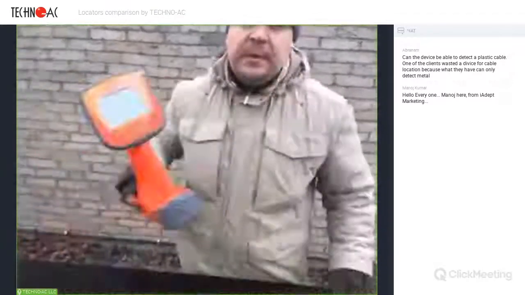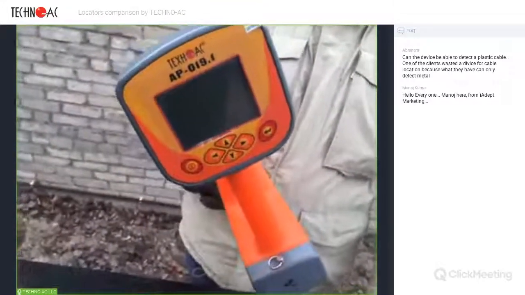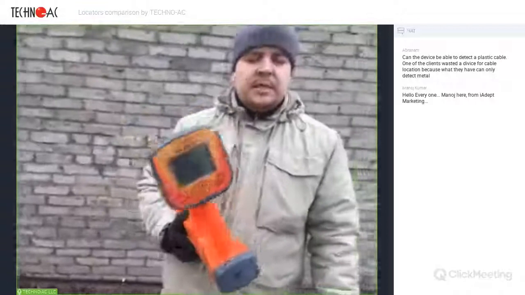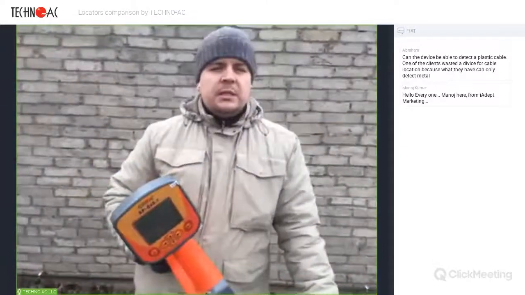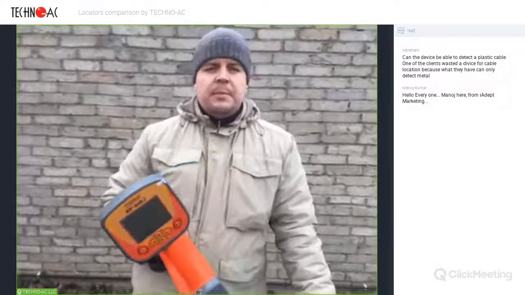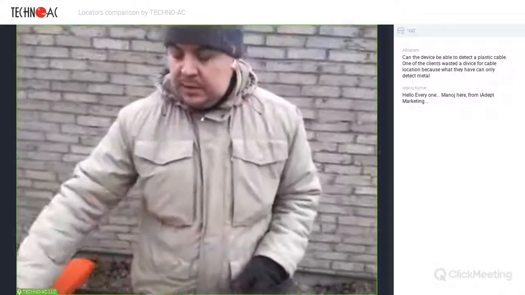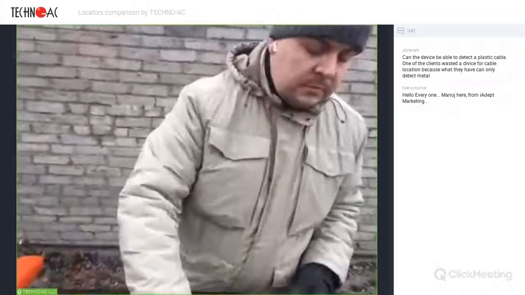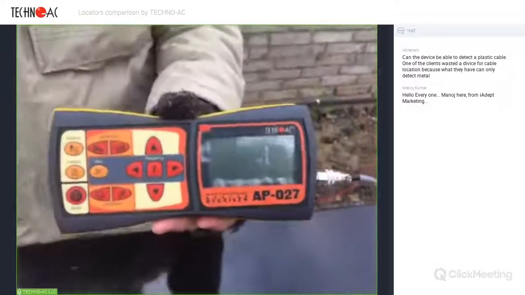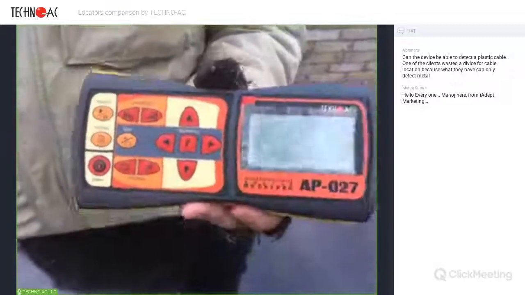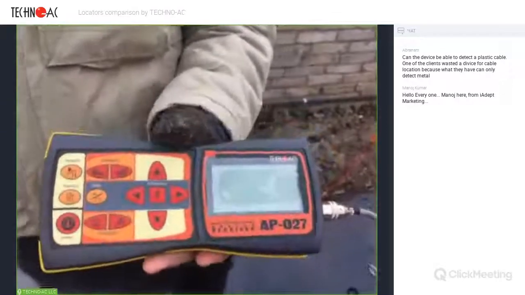Most of you may be familiar with AP19, and you may know that this device can detect cables and pipes and measure depth without any additional button pressings or procedures. You just align the cable with the center of the screen, and then you will see the depth. But not all of you know that this device, AP27 or 027, how we call it, is able to measure the depth also. And today I will show you how it's done.